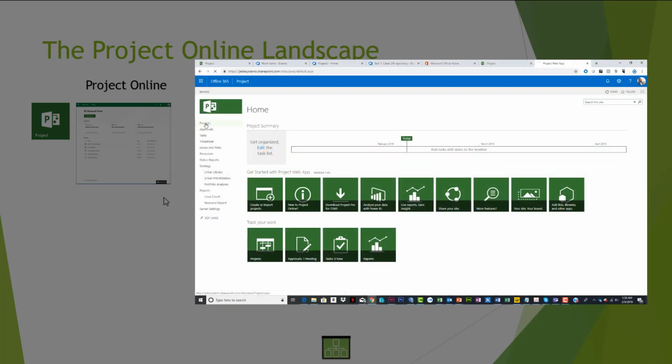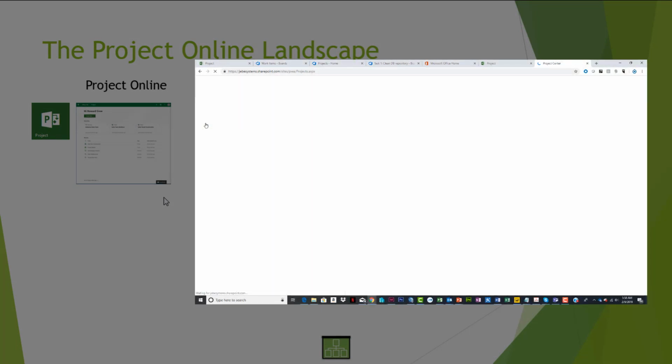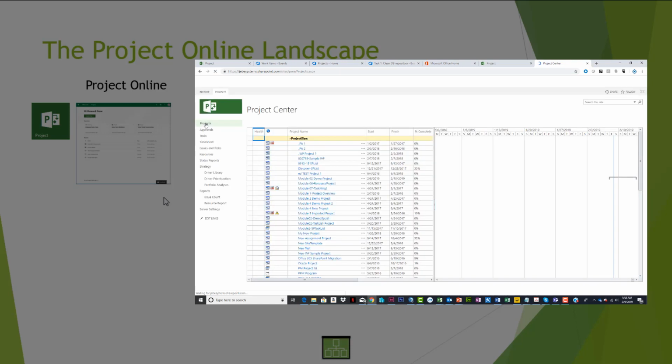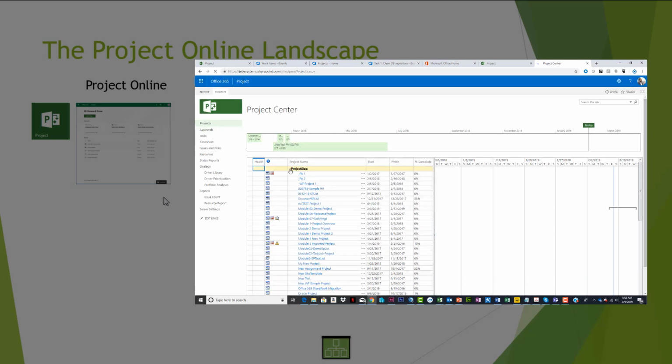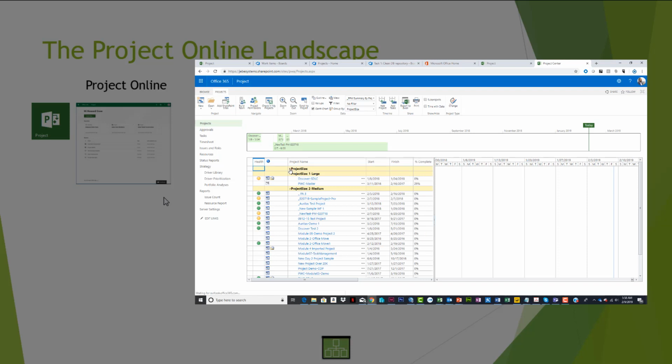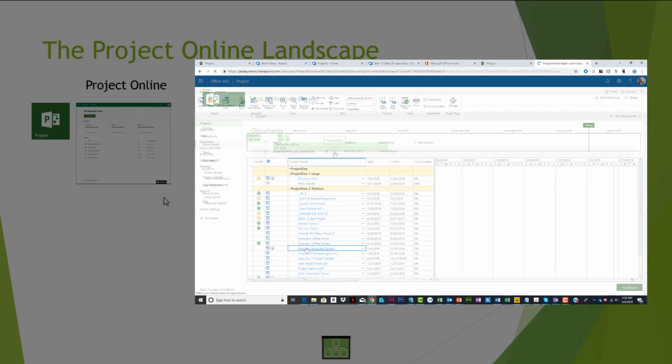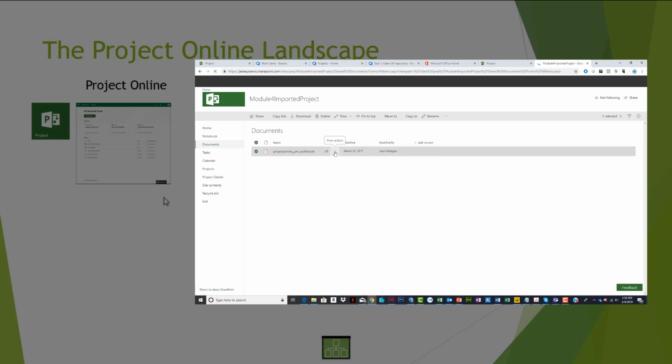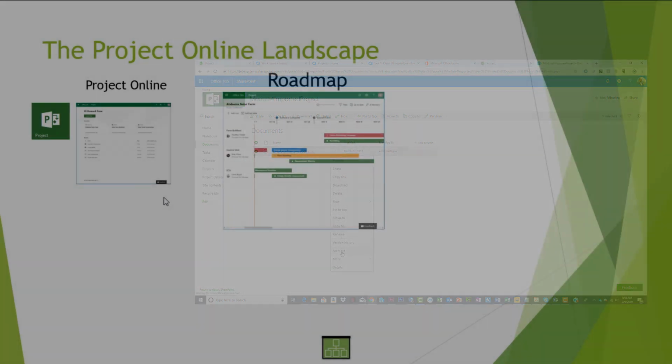So Project Online is the centralized location where we are storing these project plans, right? We are saving, publishing them. We are able to upload documents related to projects, track our issues and risks, and do everything that we have been doing within Project Online for a number of years, and before that, Project Server.